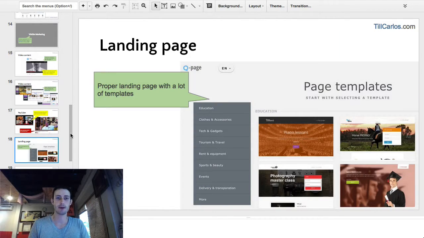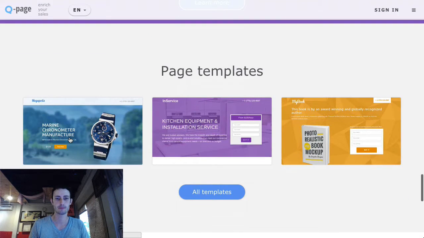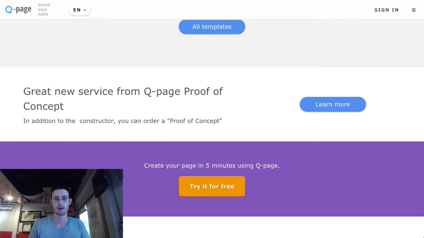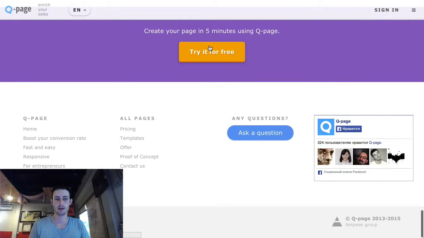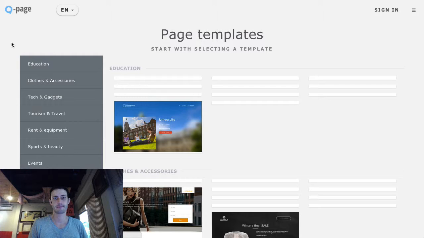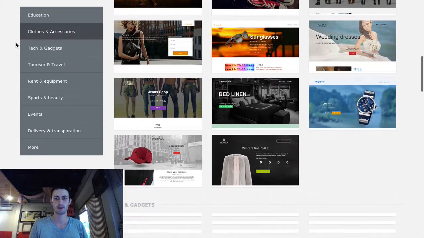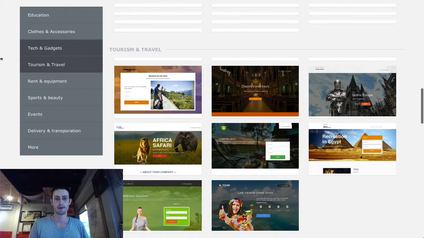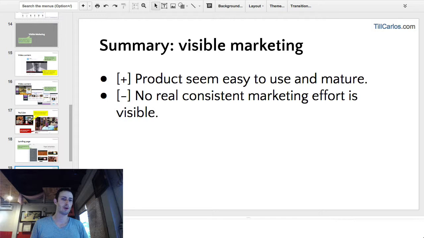Then I had a look at the landing page, as seen here before. It has call to actions. It is very simple. So from the landing page perspective, there is nothing to complain about. They have a lot of templates, so they actually put a lot of work into this. Really nice.